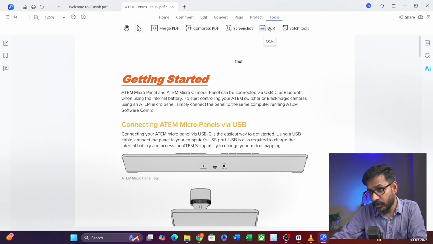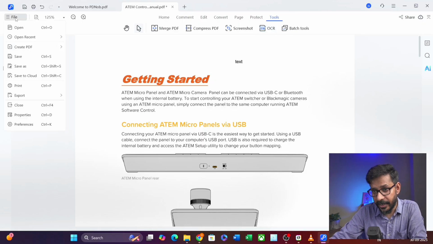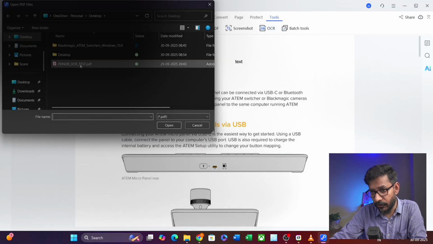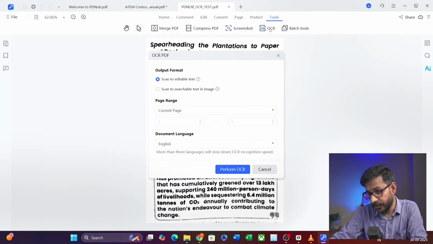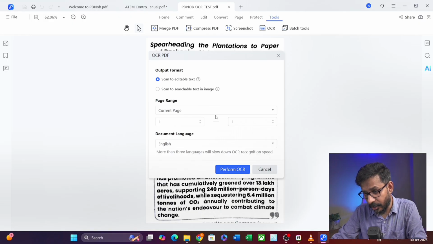And one of the most important feature is this OCR feature, that is the optical character recognition. For that, I'll go ahead and open one more file, which is a scan document. So this is a scan document and I will use the OCR function. To use the OCR, you need to be logged into the account. So you may have to create an account and log into it. I am already logged in. That is why the dialog box is not there.